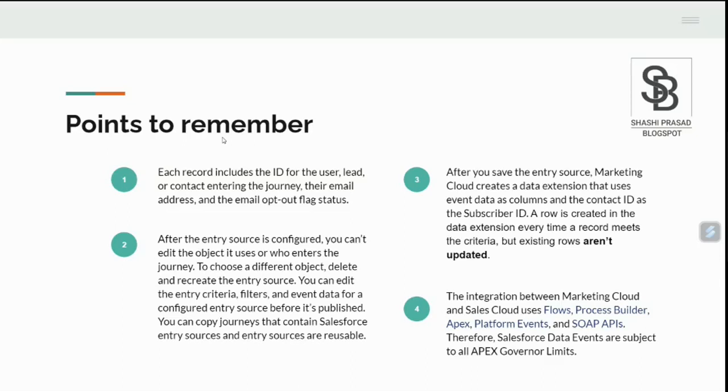The basic fact is that you're sending an email, and to send an email, you have to have the consent of that particular contact, lead, or user. So it's better that the first filter I apply is whether they have an email address or not.